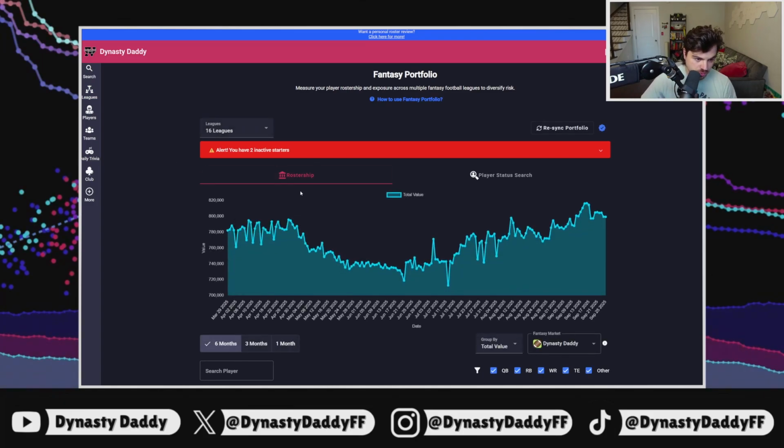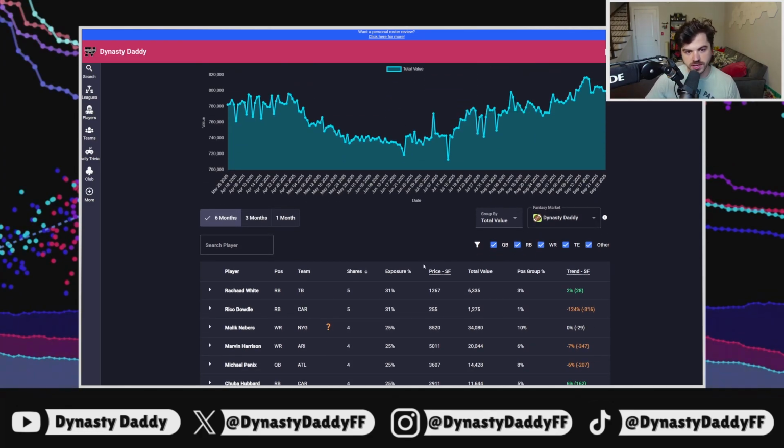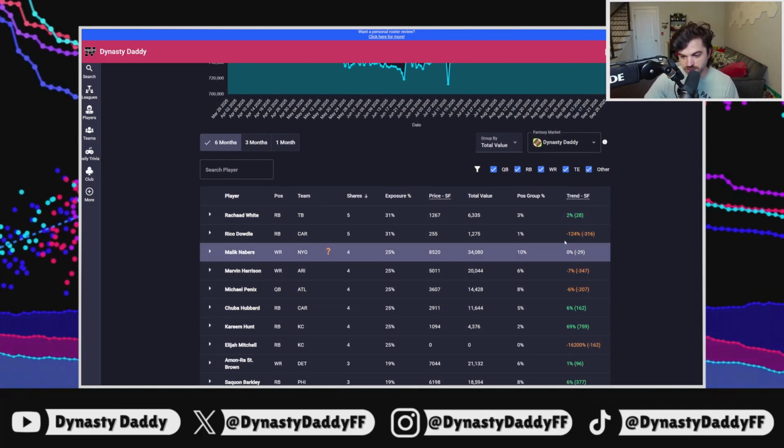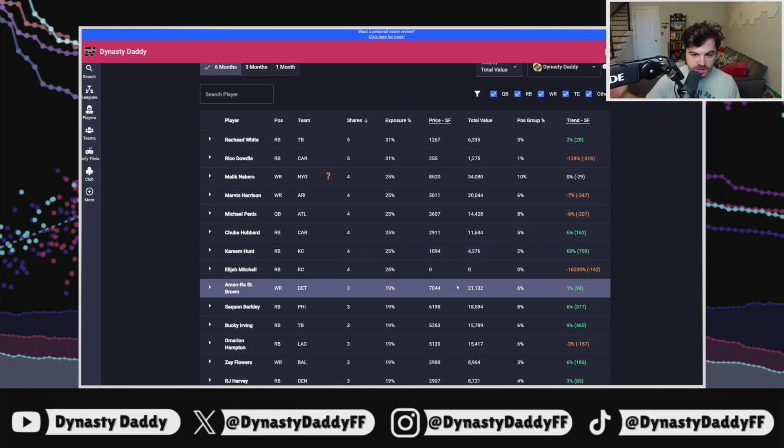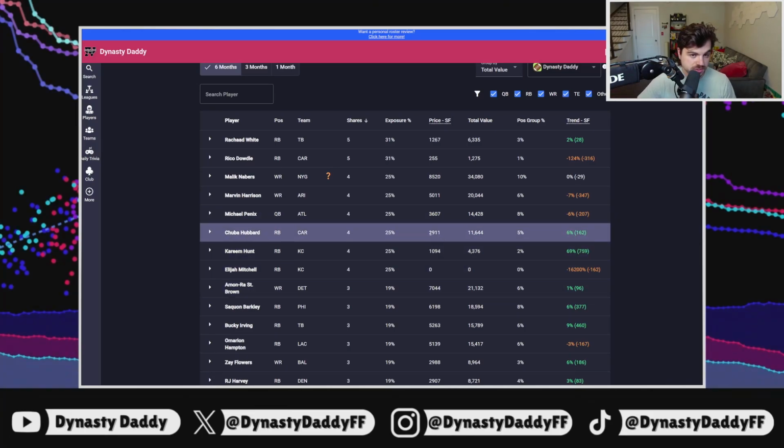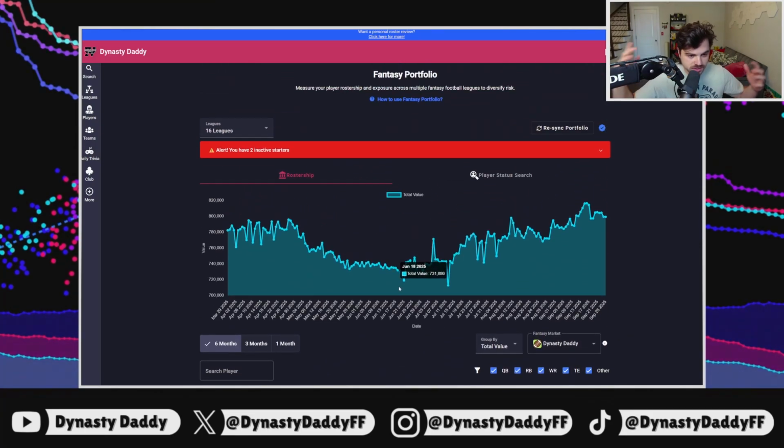What you will see is a chart of trade value of all the leagues that are currently linked to your account. Then you can scroll down and you see a table of a bunch of information about all the players and all the shares of these players that you own. So let's start at the top and work our way down.